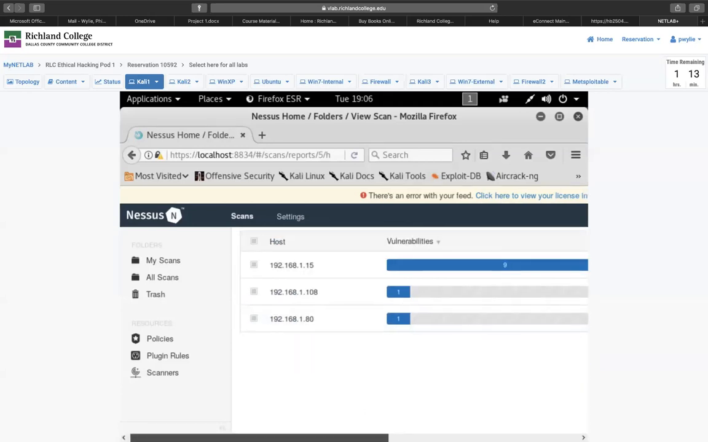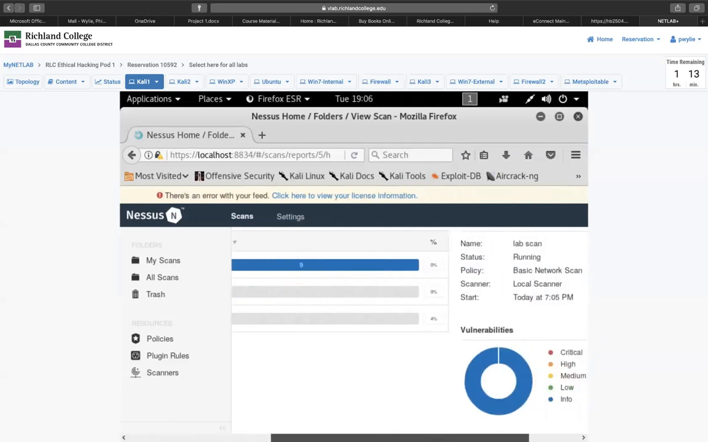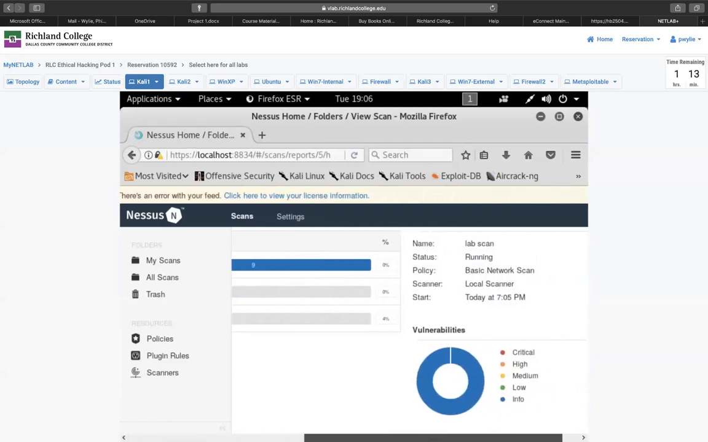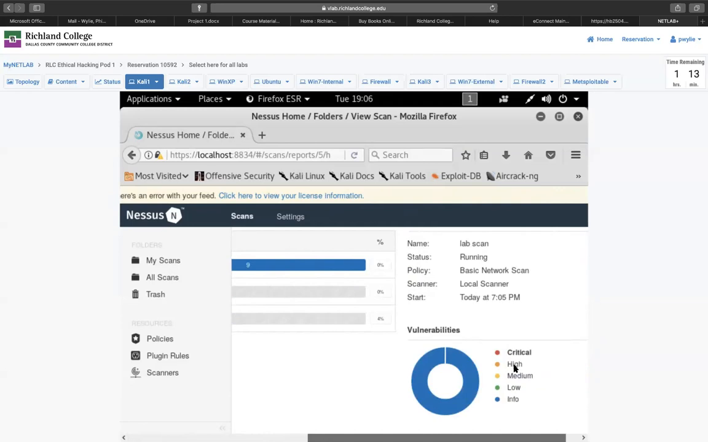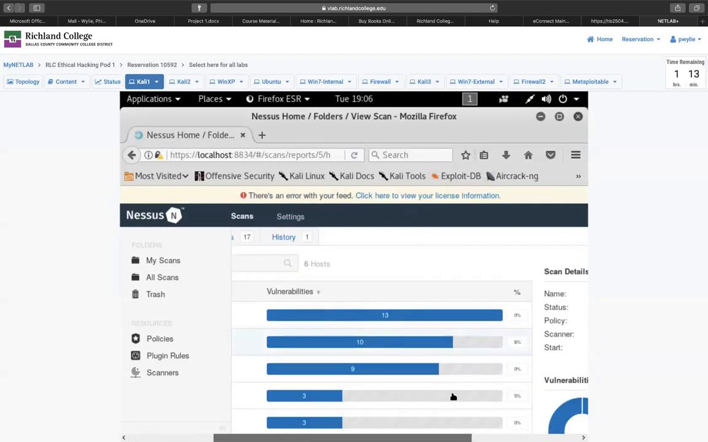So during your class pen test, you'll want to do this to try to find vulnerabilities. And if you scroll over here, you can see the risk rankings. And right now, you see everything is informational. There's nothing high yet.